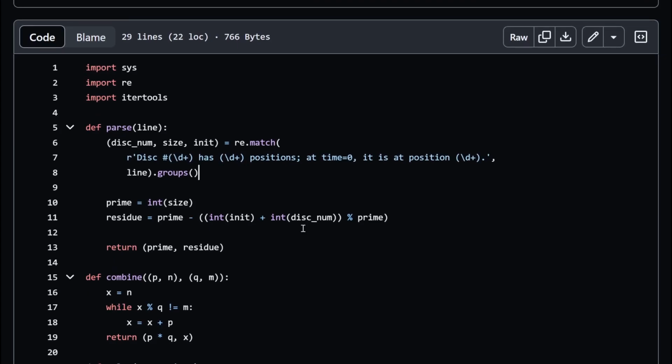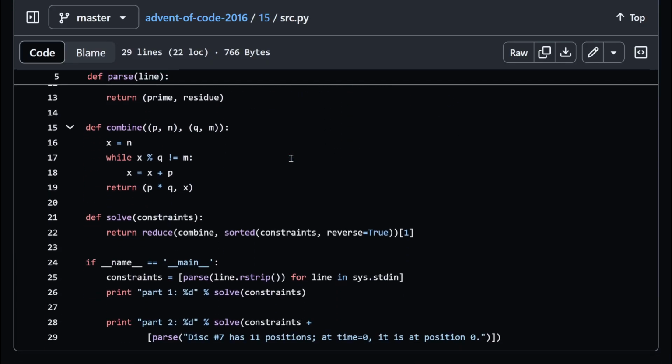where, yeah, it says this disk number has this many positions. At time 0, it's at position whatever. So I reduced with combine the constraints. Oh, yes, and I sorted by... I wanted to do the biggest ones first, I remember.